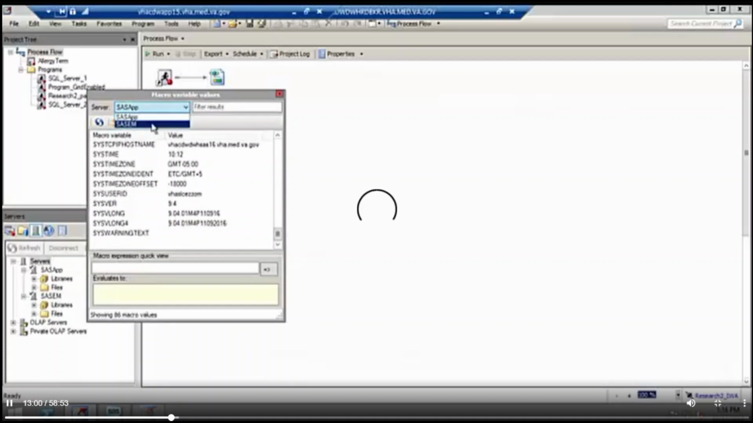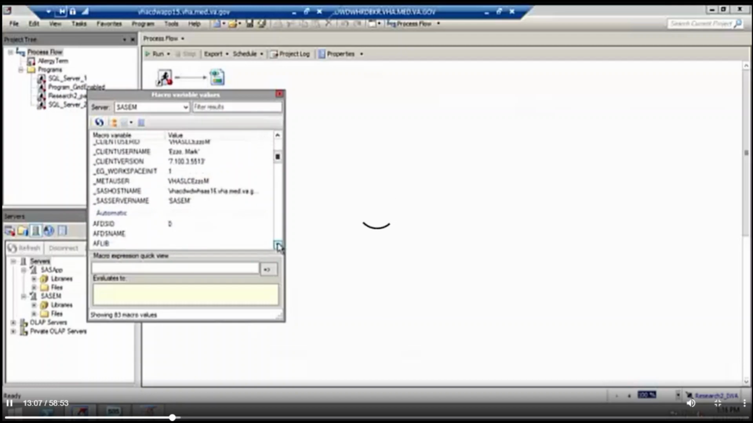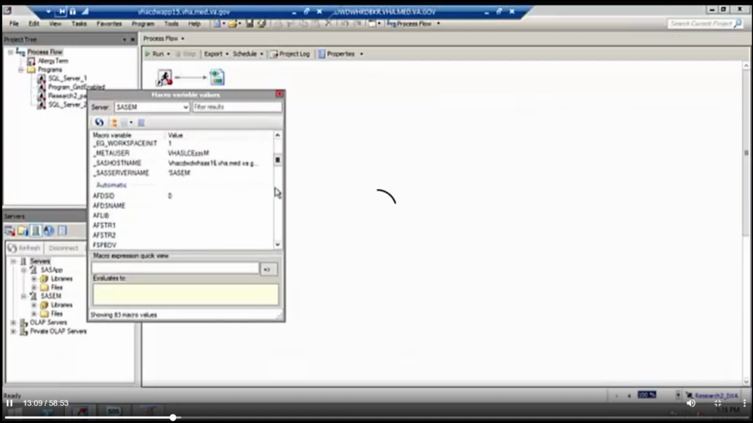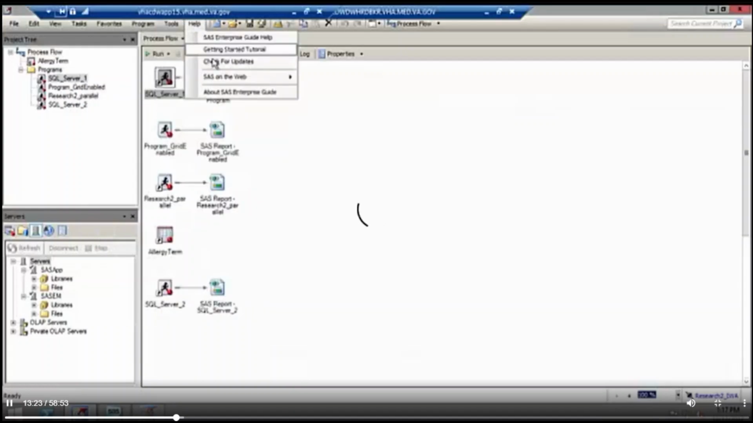Now, because I have two servers, I can switch to SAS EM, and that will show me exactly the same information, but the information is pertinent to that server. I can filter results. I can ask for whatever I'm looking for. I can put in a quick macro expression, and it'll show me what it adjudicates to. Very powerful, and I'm surprised how few people use that too.